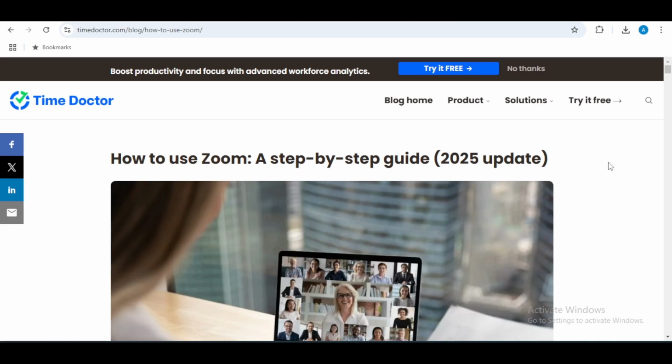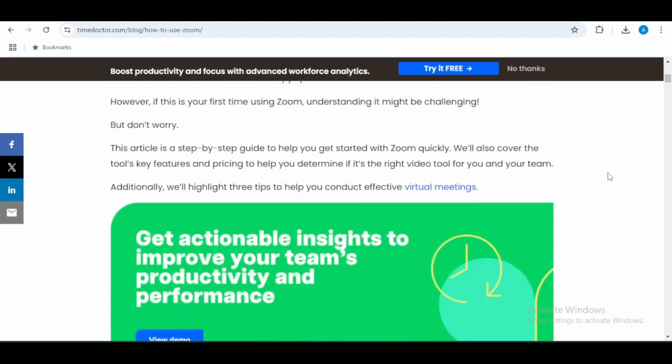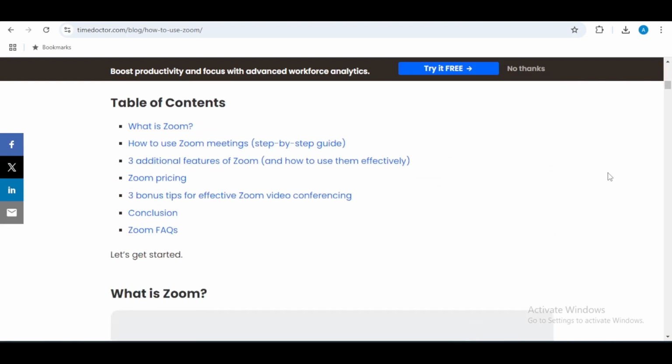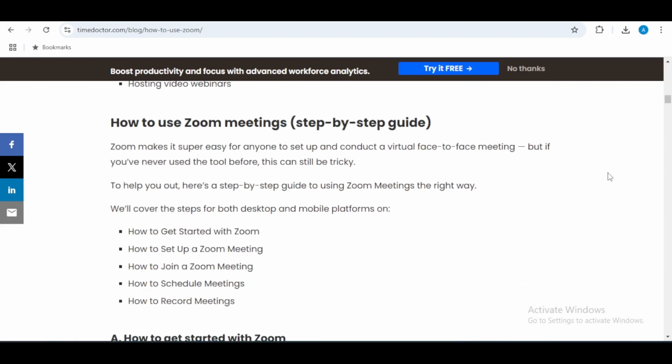Welcome to our updated guide on how to use Zoom for beginners in 2025. If you are new to Zoom or just looking to brush up on your skills, you are in the right place. Today we are going to walk through the essential steps to get you started so you can confidently join and host meetings in no time.